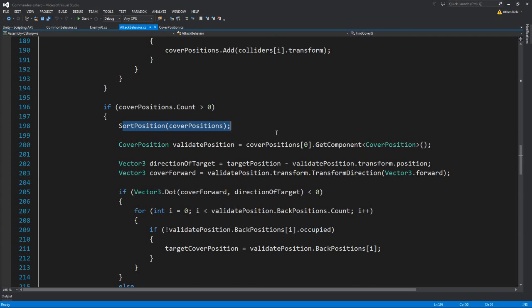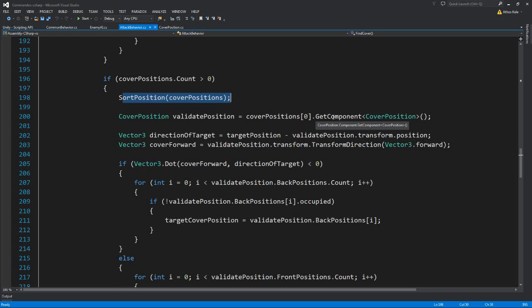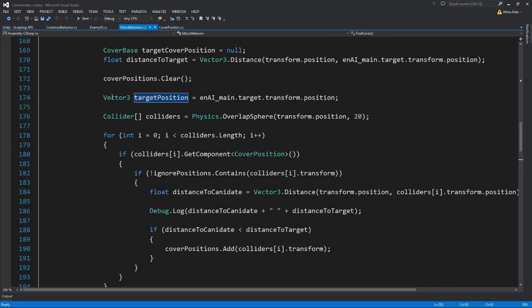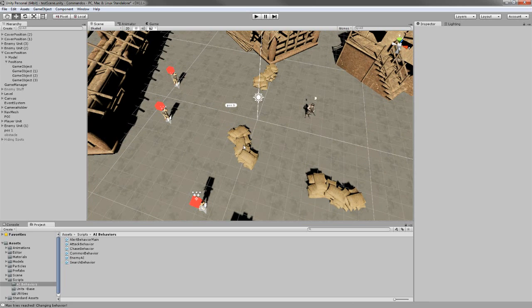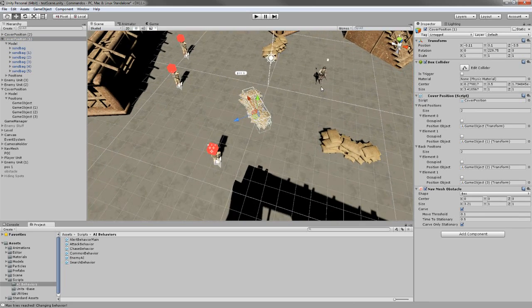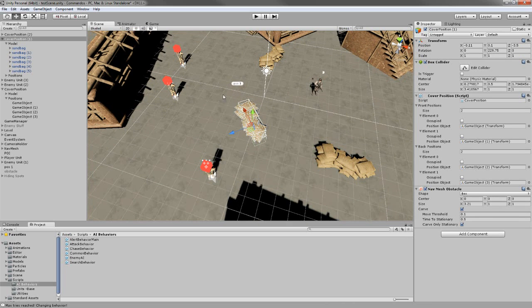So we sort the cover positions list, so we know the one that is closer to us is the first entry inside our cover position list. We store it over here in a variable. But we also need to validate that this position is actually a position that we can use. So we need to find the direction to target, and that is the target position we find over here, minus the validate position transform.position. What we are basically doing here is finding if the enemy is in the front or in the back of the cover position. With that we know which slots to take, the ones in the front or in the back.